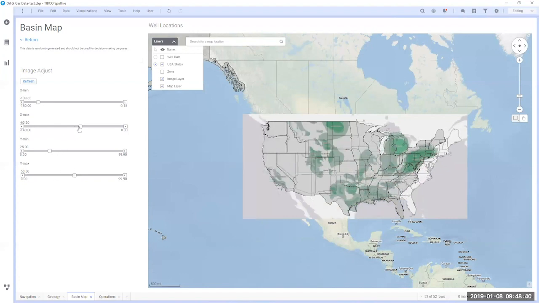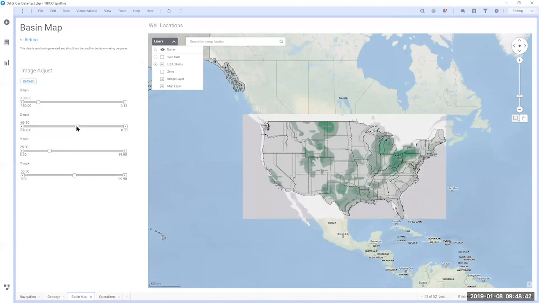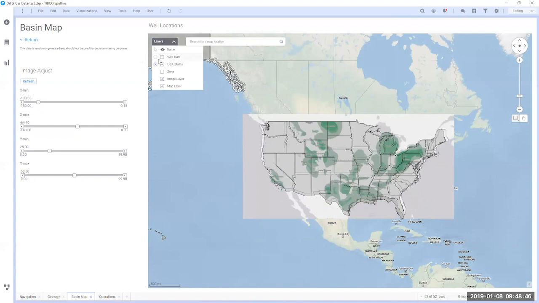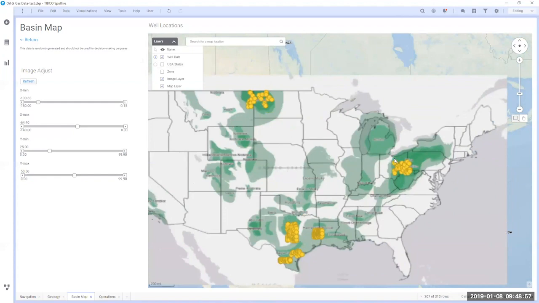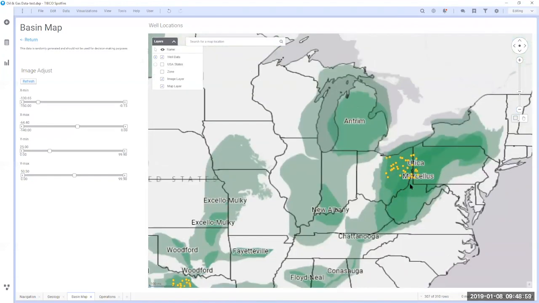I'm not going to do it perfect, but just give you an idea. And so then when you have your well data on, you can go through and unselect this or even just delete this layer completely, this reference layer. And now you have your points where they are on those shale regions.